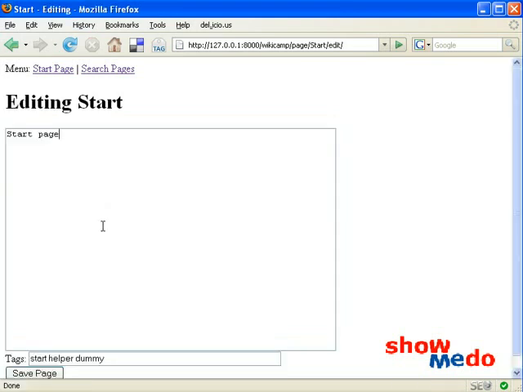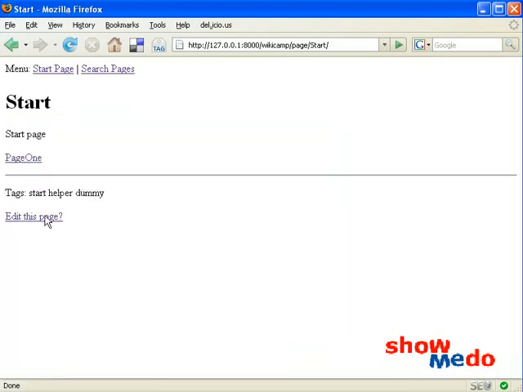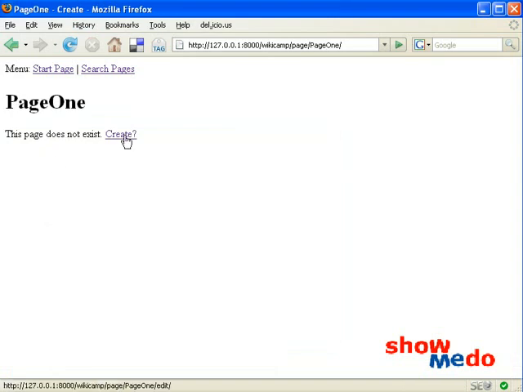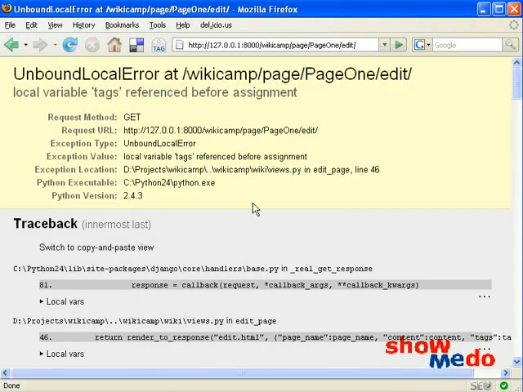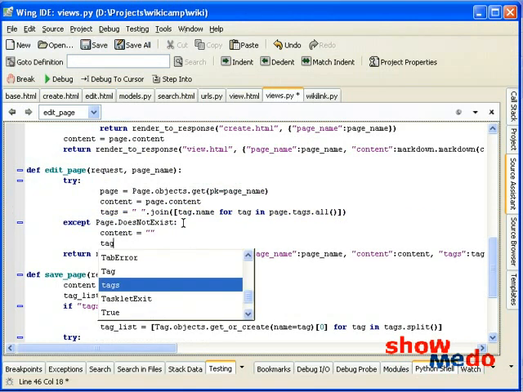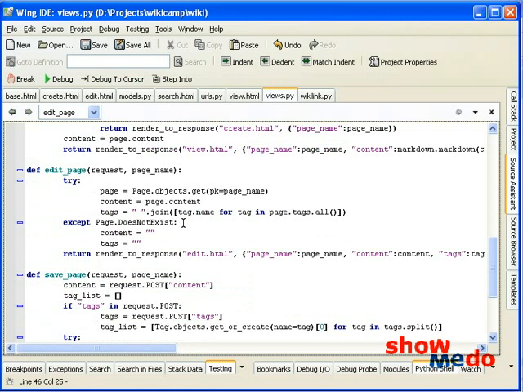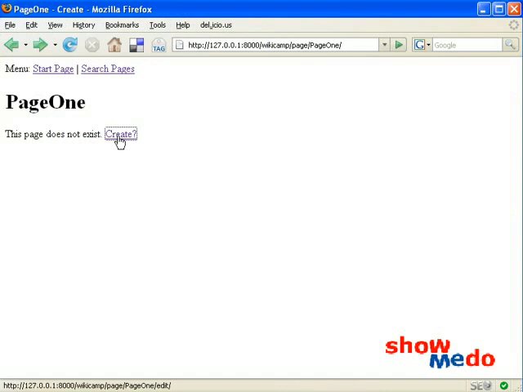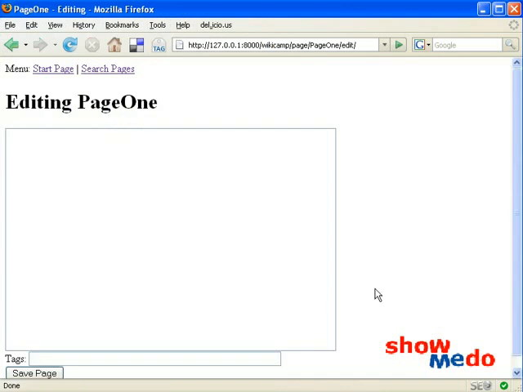Alright, I'm going to create another page. Let's call it page 1. Save it. And oops, we have a problem. Right, so in edit page we set tags for an existing page, but for a new page we need to set the tags to an empty string. So, okay, right, so now we created it. It's a new page, so the tags are empty.